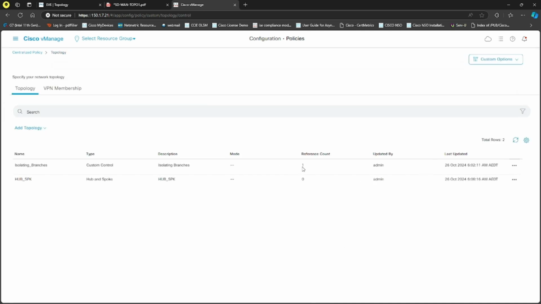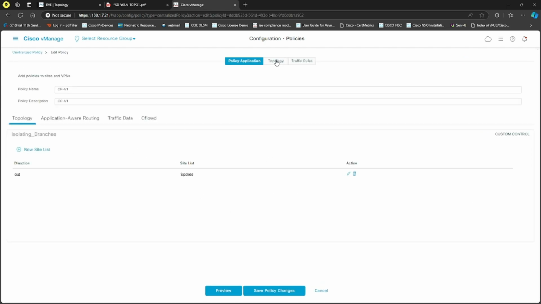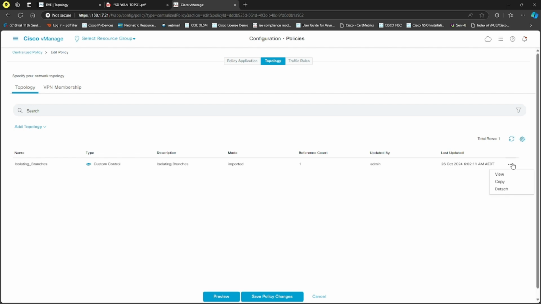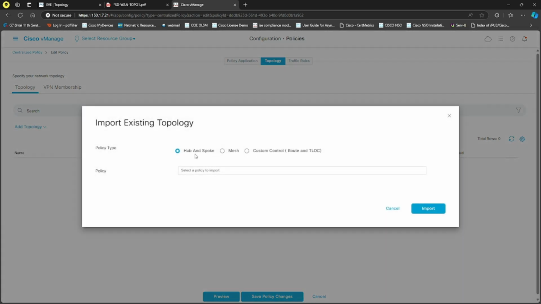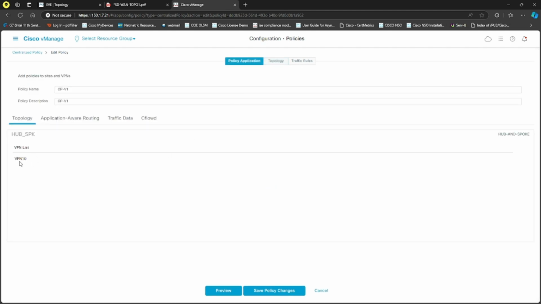And now we need to use this hub and spoke policy, right? So let's go back to the centralized policy. Click on edit. Let's go to the topology over here, and I will detach this one for now. And I will import the existing one, which will be hub and spoke, and select the one which I created. Click on import.